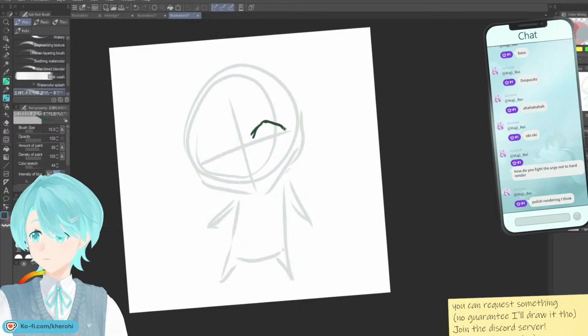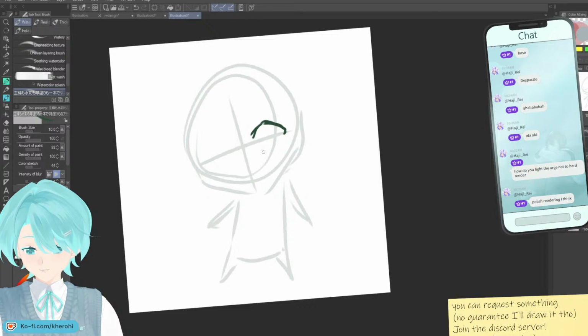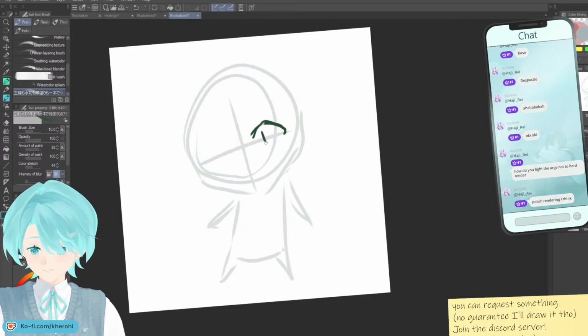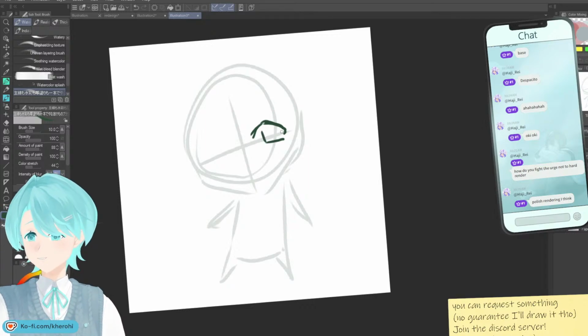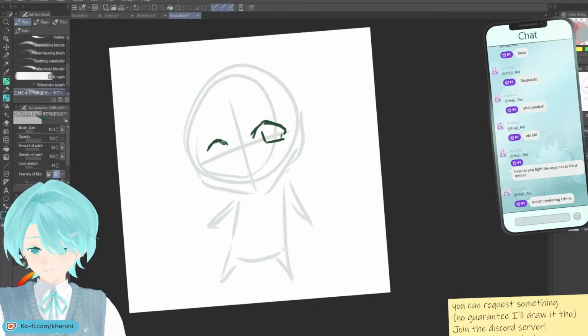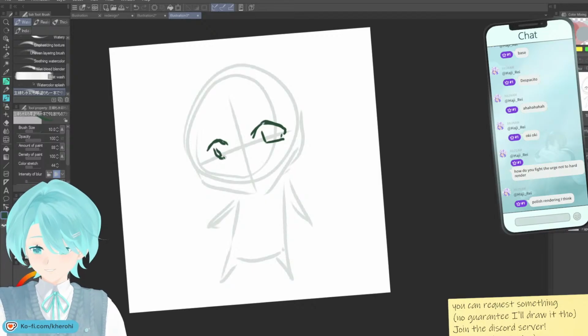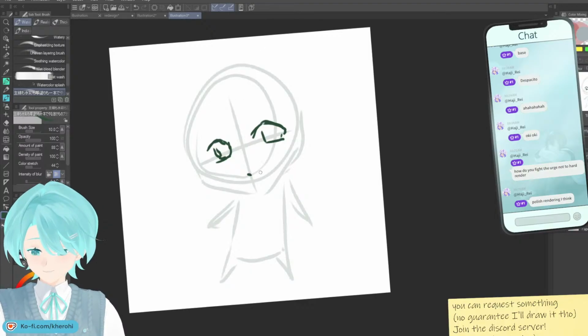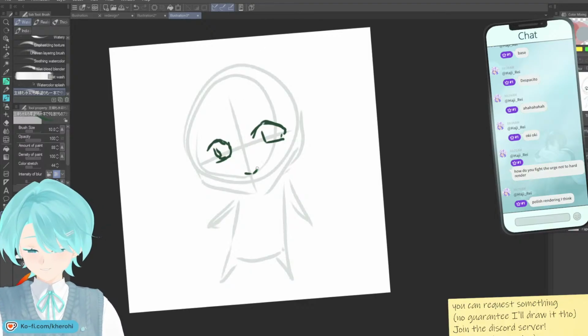Polish rendering, I think. Polish rendering? Well, how do I fight the urge? I have some things that I spend way too much time on, and having known that I spend way too much time on them, I feel better not spending time on some other stuff, if that makes sense.